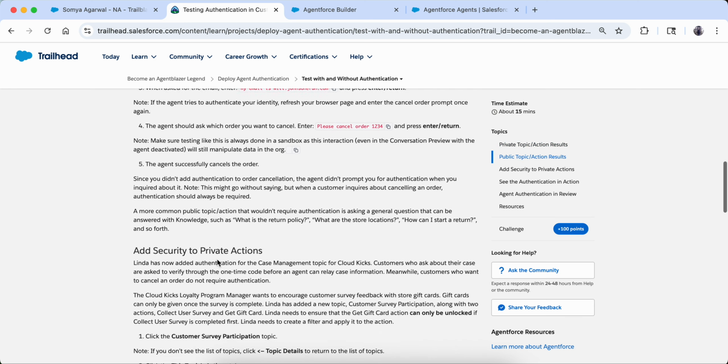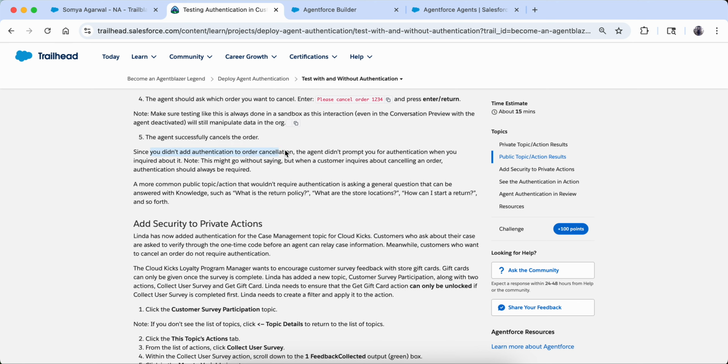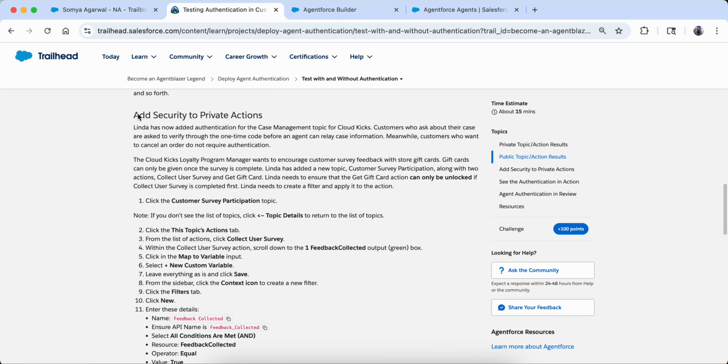Since you didn't add any authentication to order cancellation, the agent didn't prompt for authentication. Okay, so now this is done. And now what we are doing is adding security to private actions. There is a CloudClicks loyalty program manager who wants to encourage customer survey feedback with store gift cards. Gift cards can only be provided if the survey is completed.